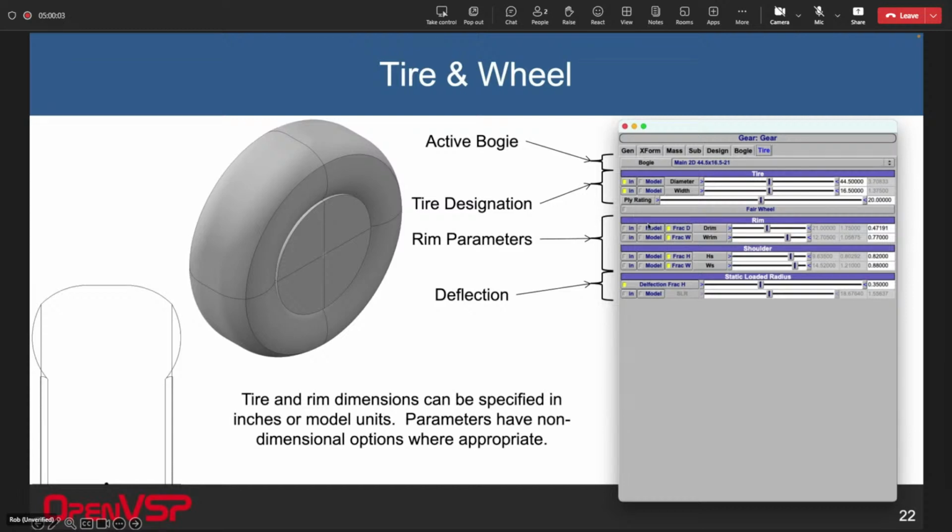And then you dial in the rim parameters. The width of the rim is a part of the designation. The diameter of the rim is a part of the designation. So what you see up here, this is 44.5 by 16.5-21. So that's a 44.5 inch diameter by 16.5 inch width by 21 inch diameter.